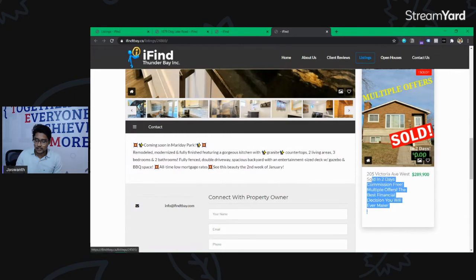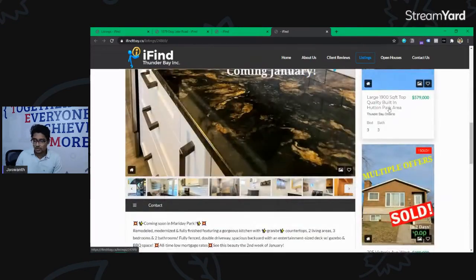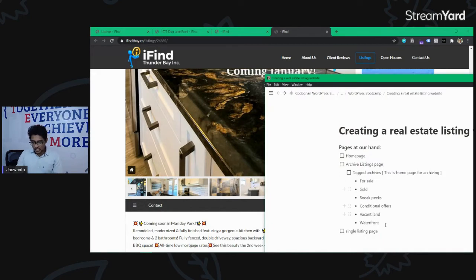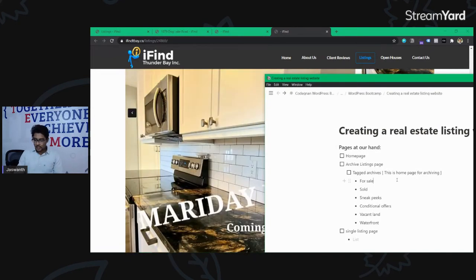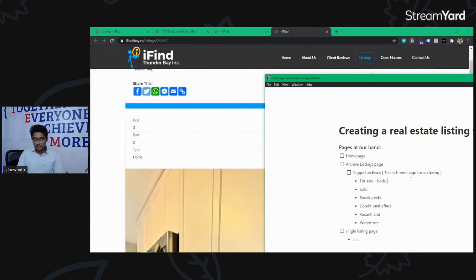There are other important things, like the location where it is. We can add the location here. The website is incomplete, if someone asks me. So in a single listing page, it depends mostly upon what listing we have here. By default, I think we can put things here. If it is for sale, it includes beds, it includes baths, also the type.